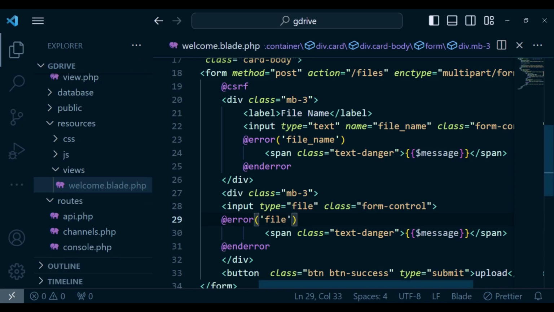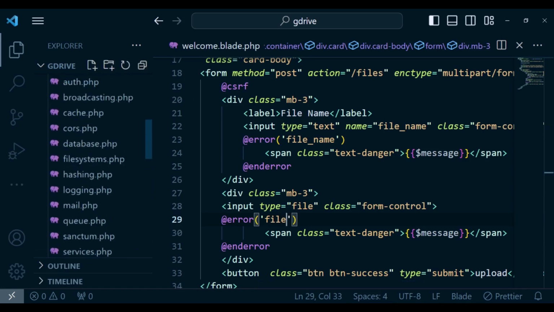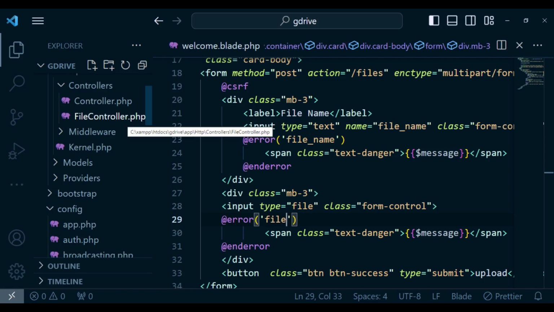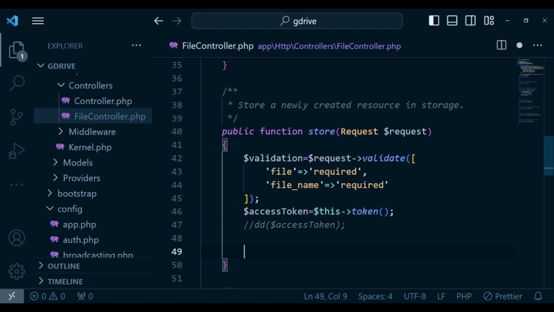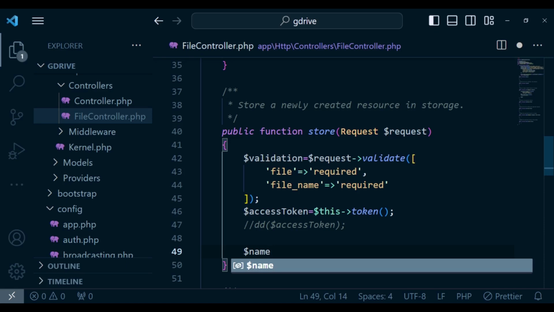After that, I want us to go back to the controller and process and upload our file once the file is uploaded. So I think I can comment out this thing that we are getting our token with. And what I want us to do is to just have, in this case, the name of our file. Let me just call it name. And this is the client original name of the file, so whatever it is that the file comes with as a name.